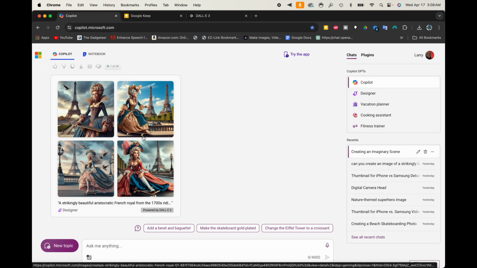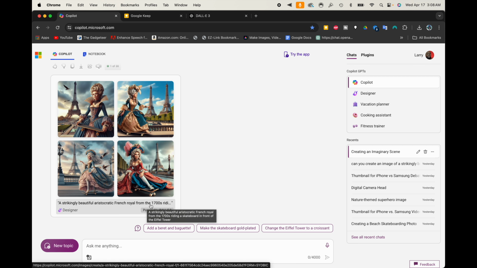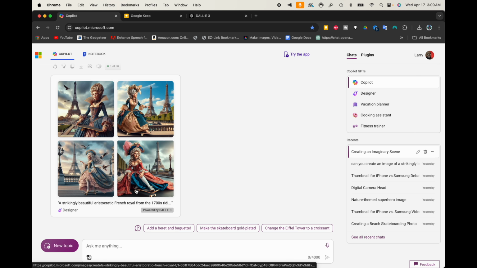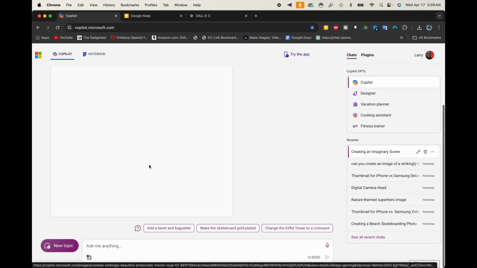So now we can see here I asked for a strikingly beautiful aristocratic French royal from the 1700s riding a skateboard in front of the Eiffel Tower. And this is funny for multiple reasons because there was no Eiffel Tower in the 1700s, and also they didn't have skateboards back then as well. So to have an aristocratic royal from back then riding a skateboard in the Eiffel Tower, the AI had to do some time traveling and time bending. So, all right, let's go ahead. I like this one right here. Let's go ahead and click that.